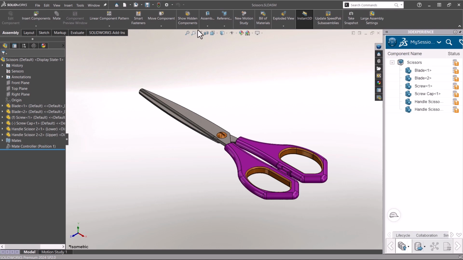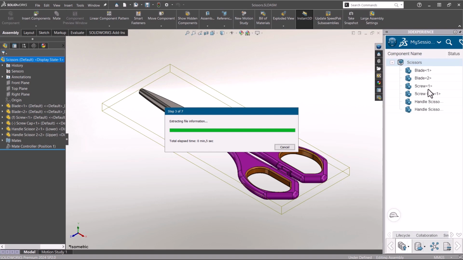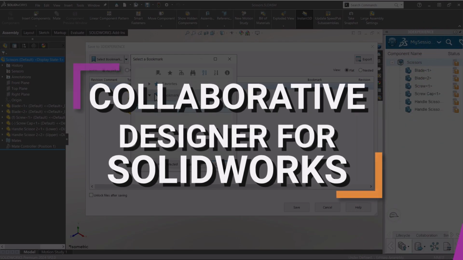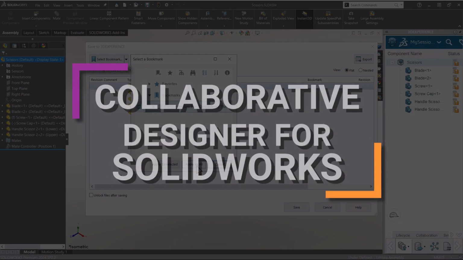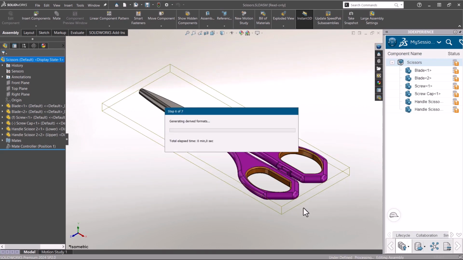If you're looking to connect your 3D Experience platform assets with your SOLIDWORKS desktop software, then you are in the right place. In this video, I'm talking about the role Collaborative Designer for SOLIDWORKS, which grants you access to the Design with SOLIDWORKS application. This installs an add-in to your SOLIDWORKS, allowing you to access all your 3D Experience platform assets. But a little disclaimer here.